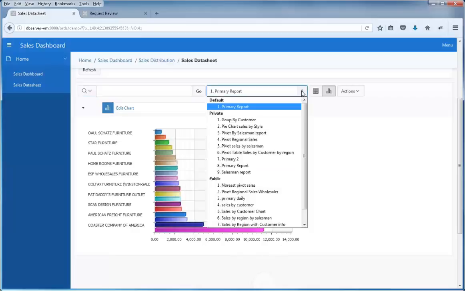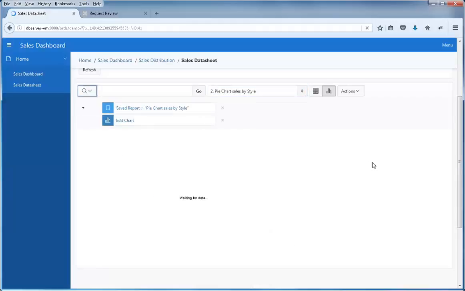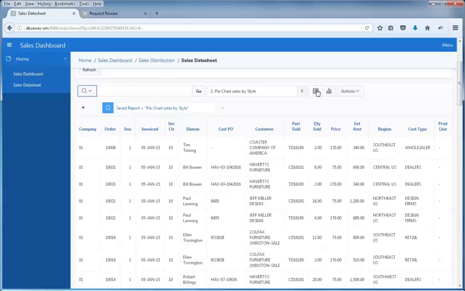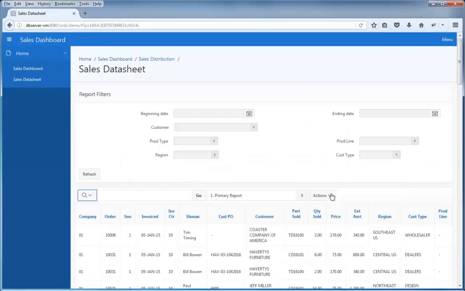Or simply, I have a few set up here, I have a pie chart of the different styles that I sell. And you can view this data like a pie chart, or click up here and get the actual raw data that makes up that pie chart, and you can toggle back and forth between the two.